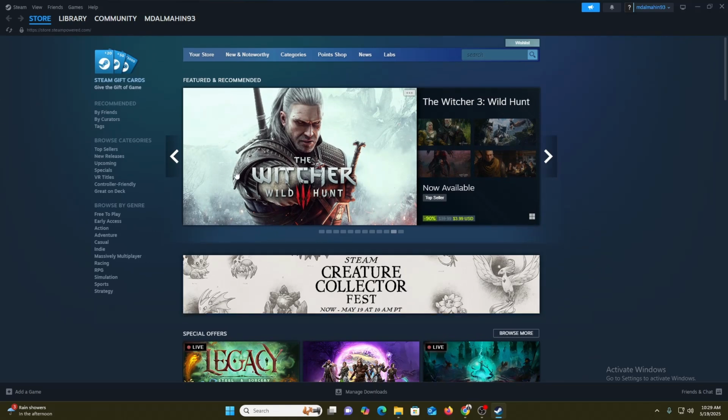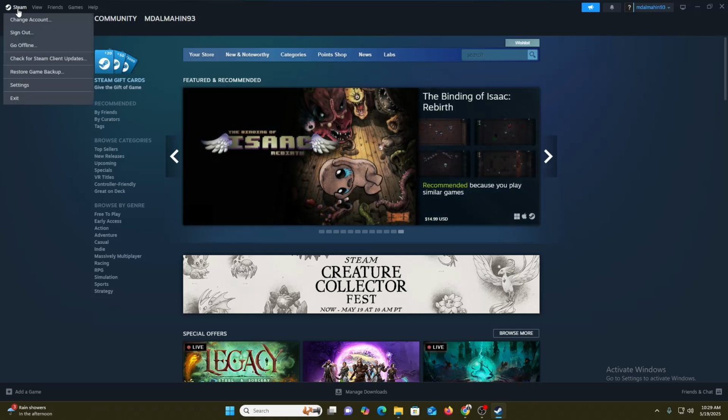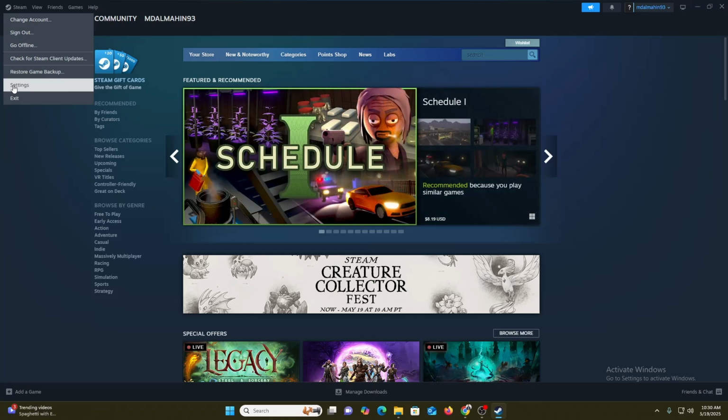So for that reason I'm going to click on the Steam logo. In here you can find it in the top left corner. Just click over here, and then you can see we have a bunch of options in that place, and in here after the exit we will click over here on settings.